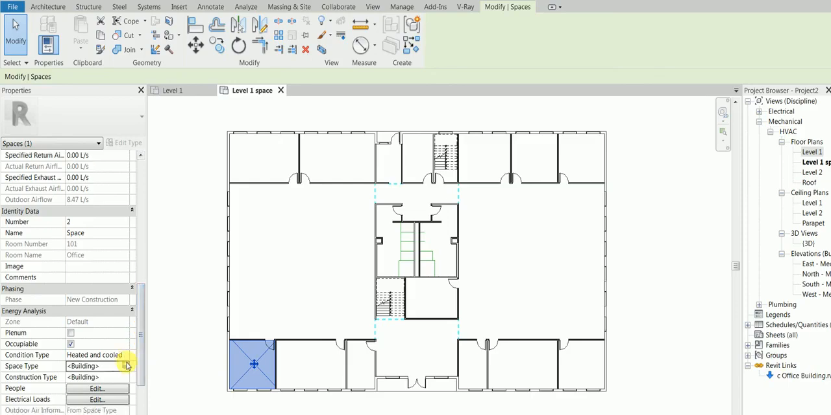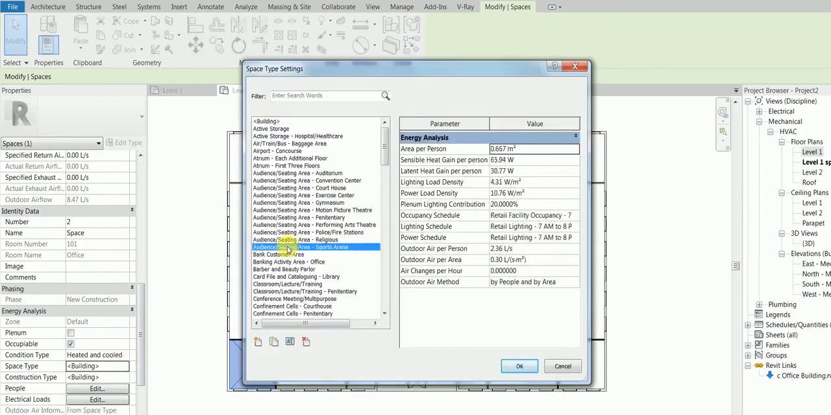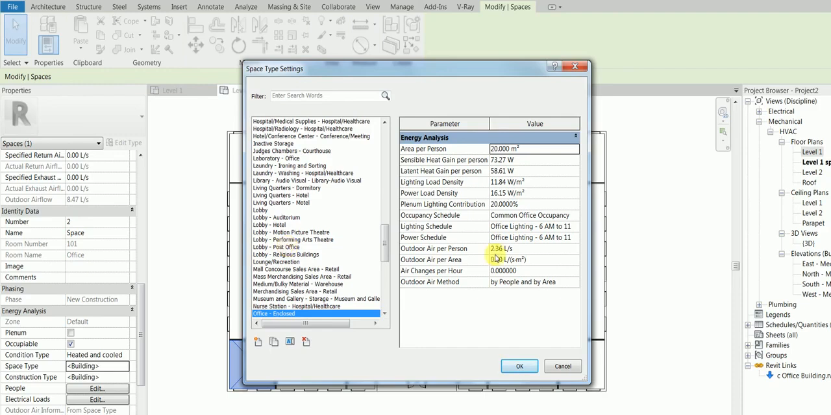What type of space is this? This is an office building, so place office enclosed. If everything is good, fine. If you'd like to change anything, change it. Say okay.